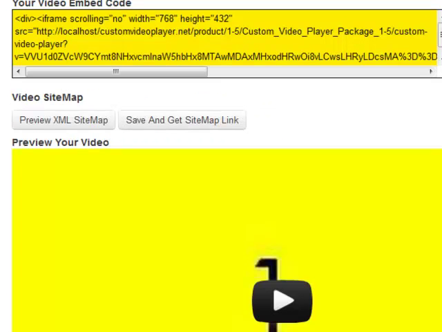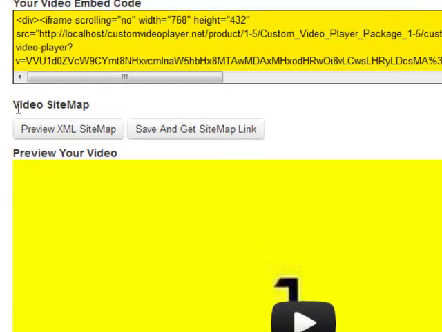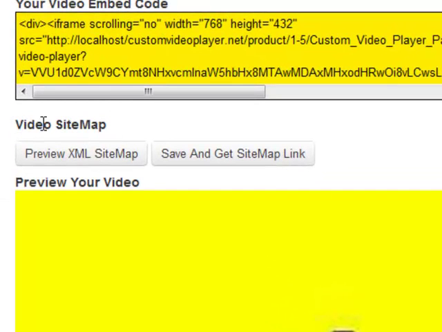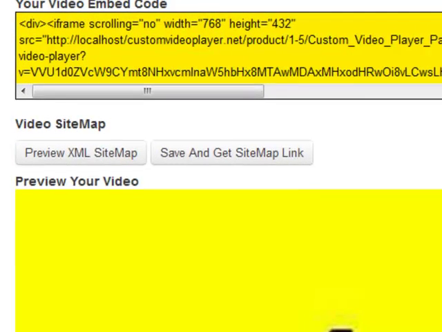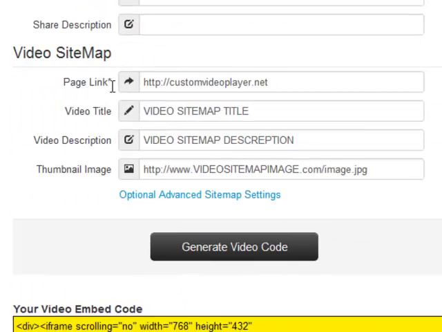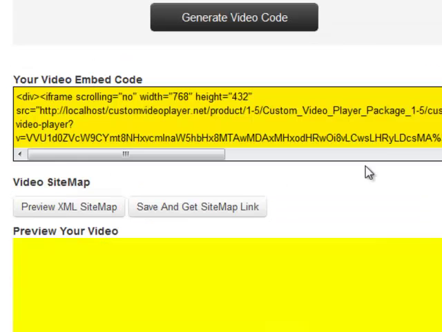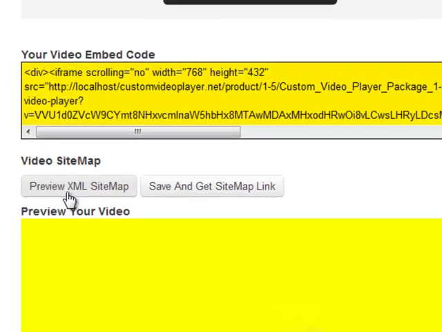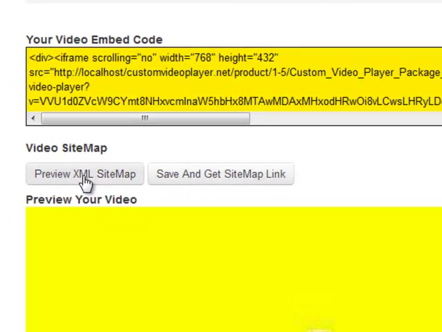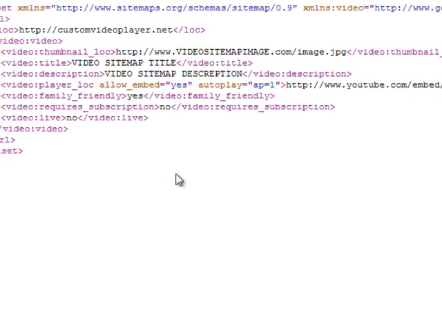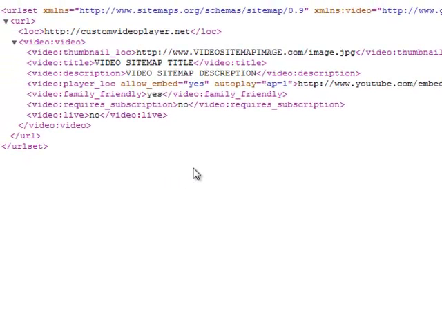Generate video code. And now we can see this new feature that's come up, video sitemap. If you leave the page link for the video sitemap blank, the video sitemap feature is not going to come up. So it's giving us two buttons here. It's got preview sitemap and save and get sitemap link. With the preview sitemap, you can have a quick look at it without actually saving it.